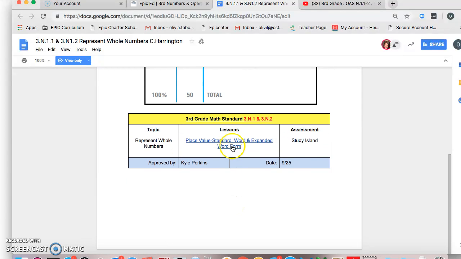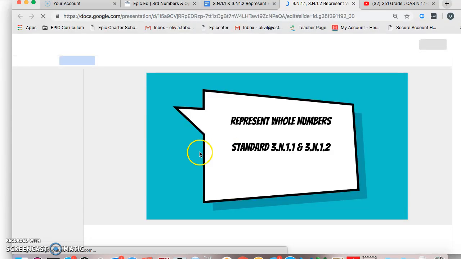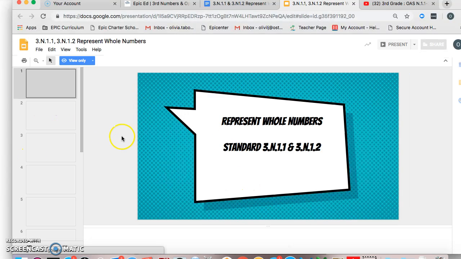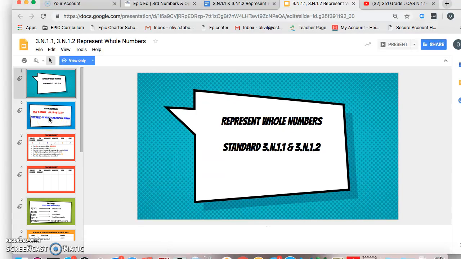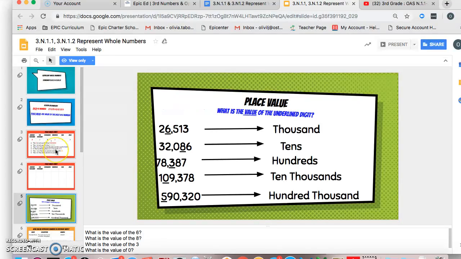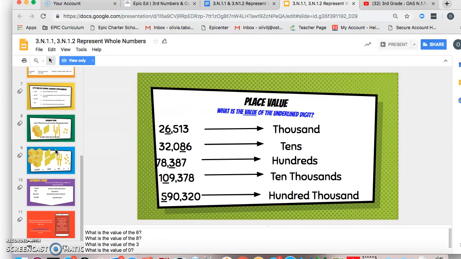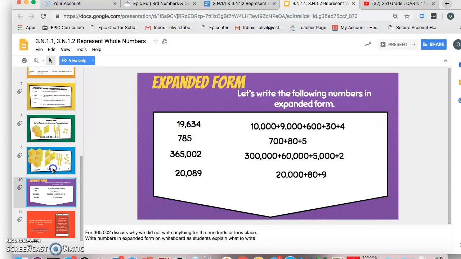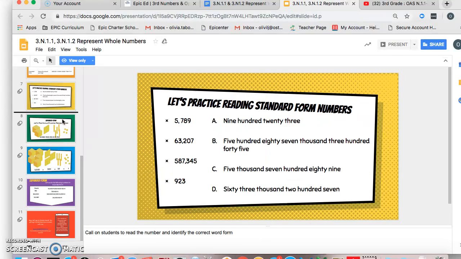So you can go click on it, and it has an entire lesson on this specific standard. It is really informative. This is actually something that I would teach and I would use if I were teaching your student in front of me, or if I were in the classroom. This is what I would be using.